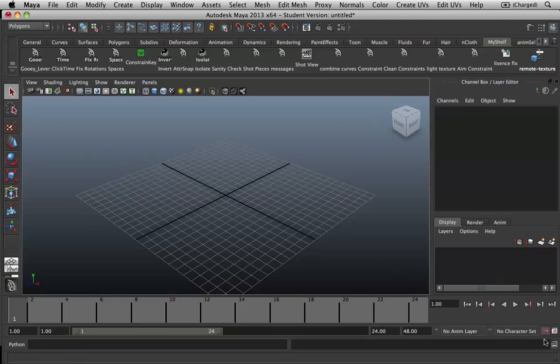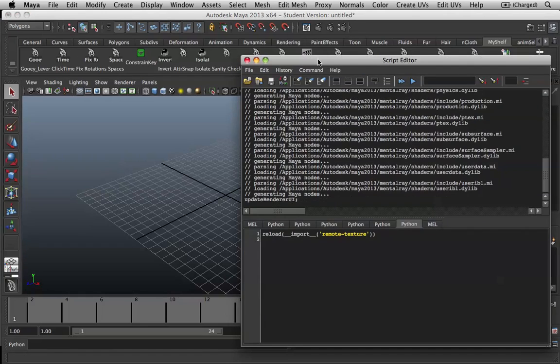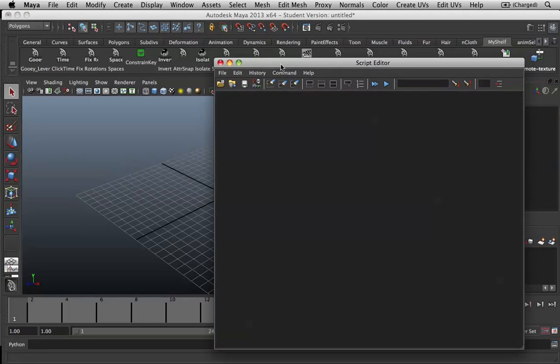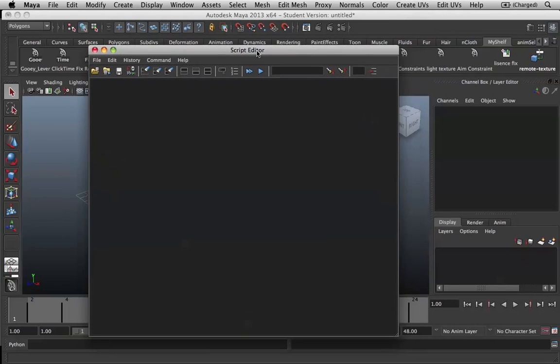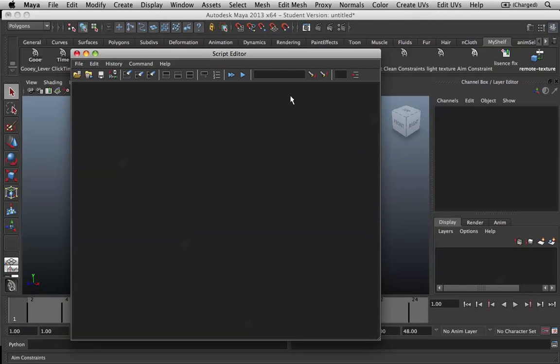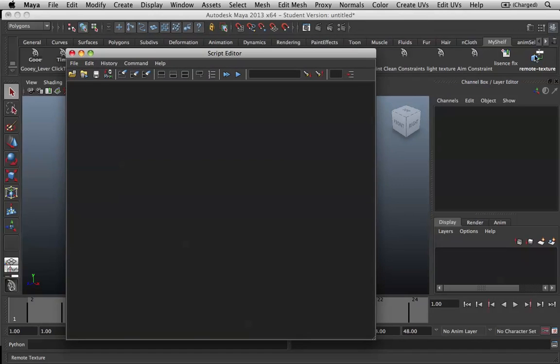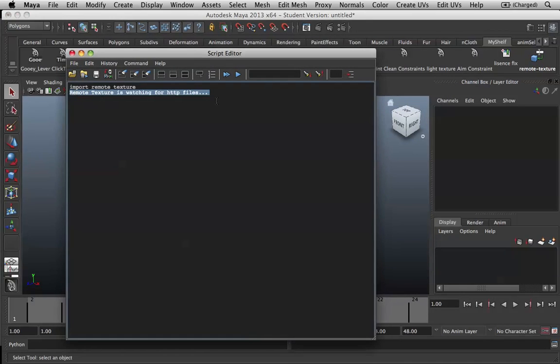And so once that's all set up, all you have to do at this point is click the button, and if you have the script editor open, you don't have to have this open, but if you do happen to have it open, when you click it, you'll get a nice little message that says it's watching for HTTP files. So now that is running, and that'll just keep running until you close Maya. So the next time you load Maya up, you have to click this again to get it up and running.